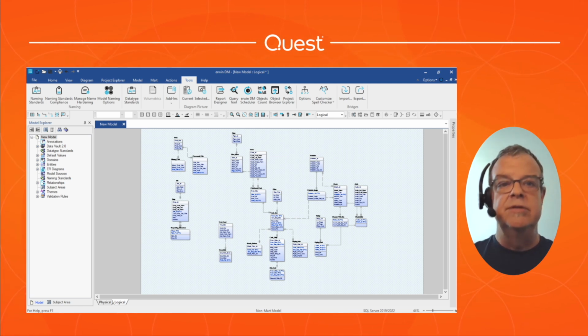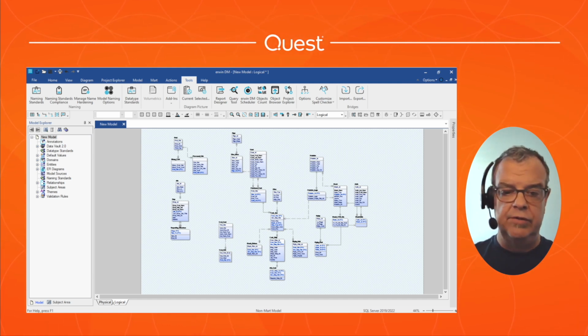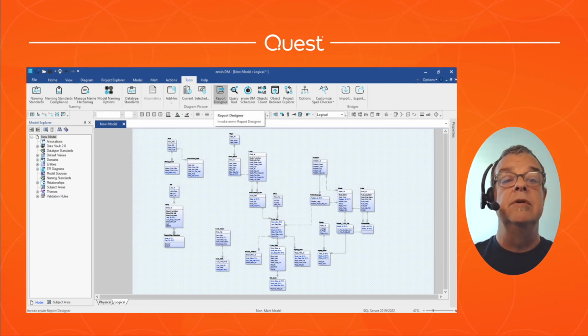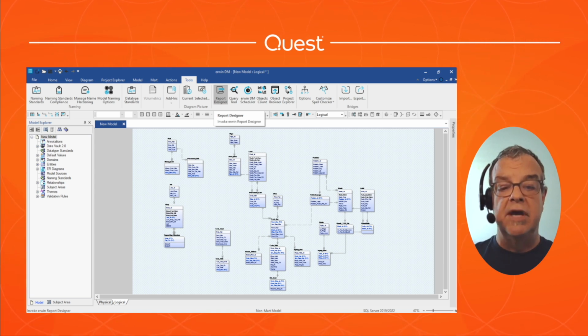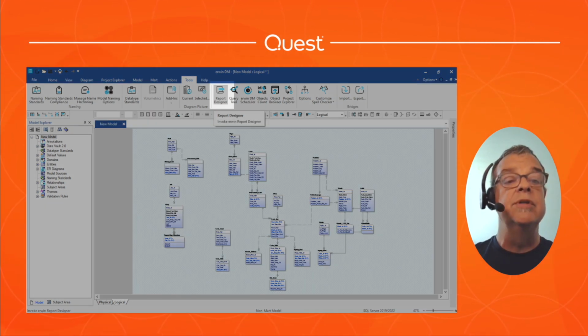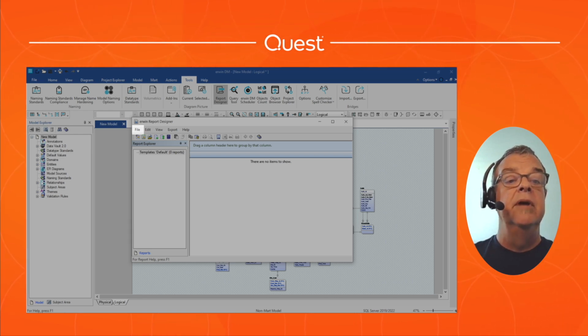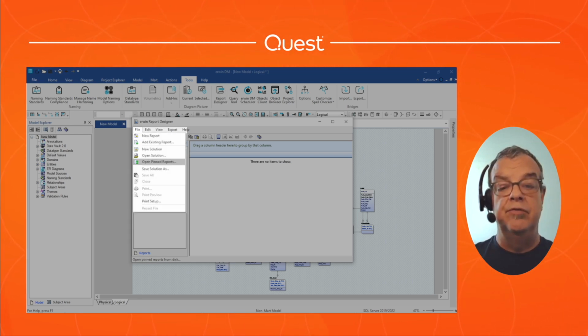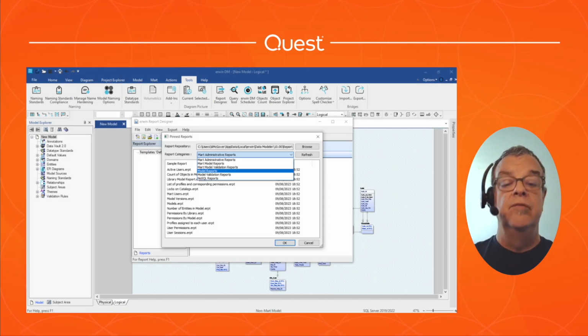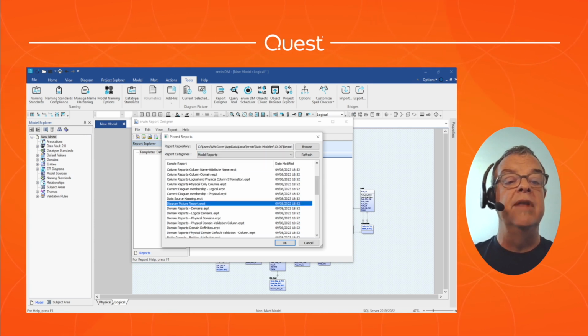In the Erwin Data Modeler Standard Edition, we have the Report Designer. It's under the Tools tab. This is included with the standard license. We're going to click on the Report Designer tab. This will bring up the Report Designer. From here, we're going to hit the File button, and then drop down to Open Pinned Reports. These are canned reports. This drop down starts with more administrative reports. We're going to drop down to model reports. We're going to select diagram picture report.